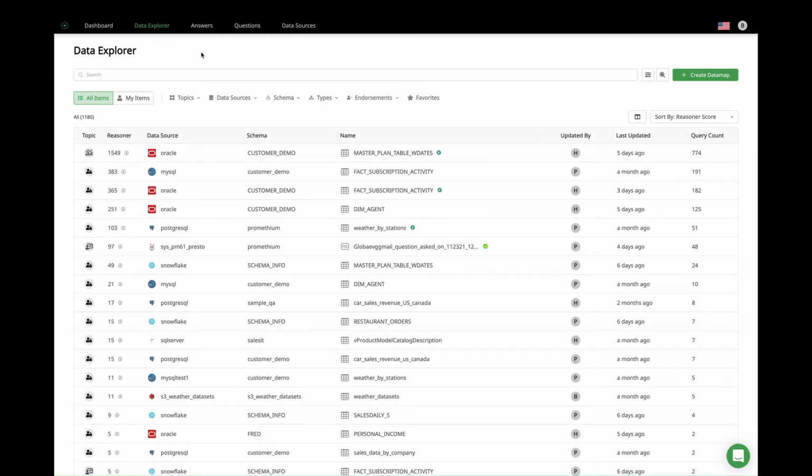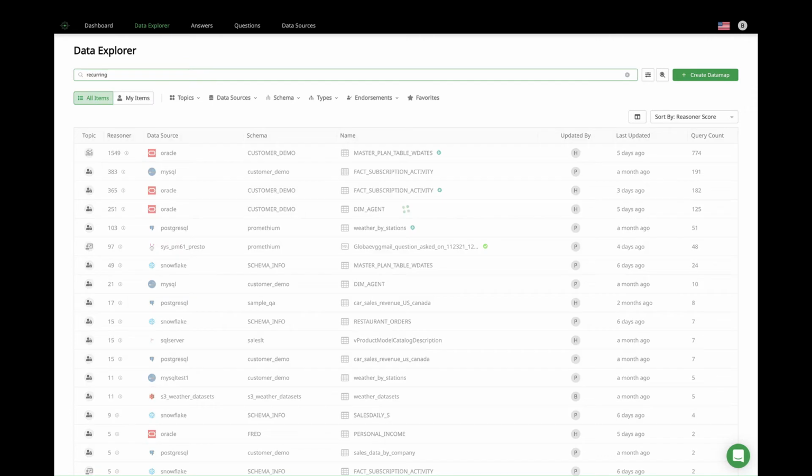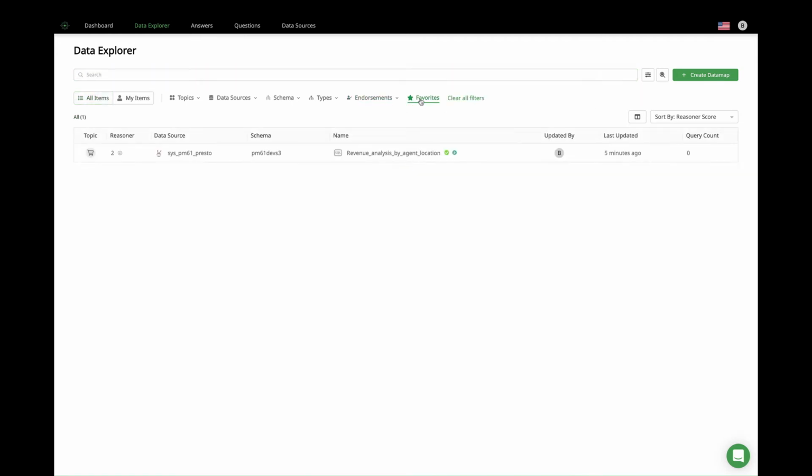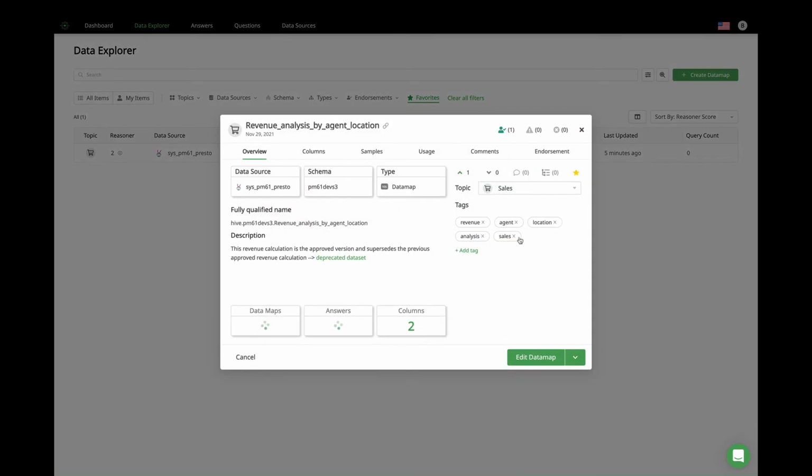Now let's take a look at search with an example that shows how tagging enhances the search experience with business-friendly terms. Let's search for recurring, another way to think about subscription. There's no results. But when we add recurring as a tag, the search results are immediately more relevant. Let's go ahead and add recurring as a tag and then run the search again.